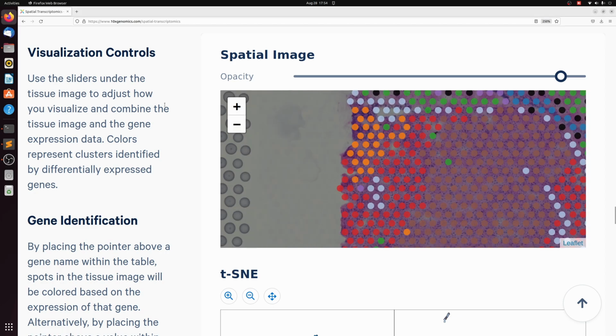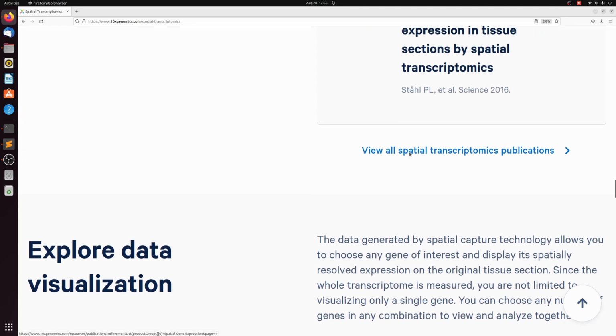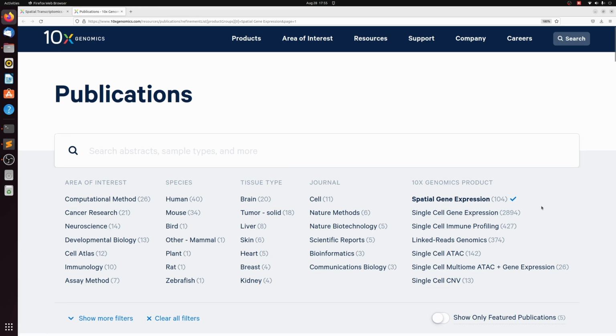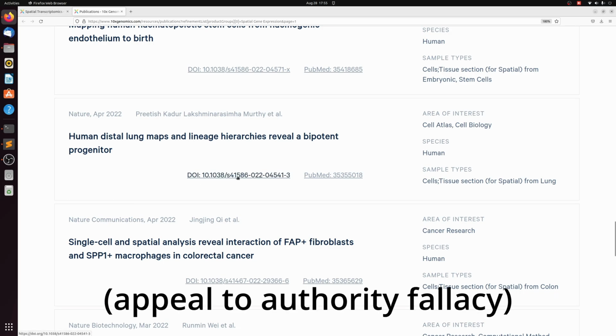So I'm going to be using already available data for this tutorial. If you go to the 10x Spatial Transcriptomics website, there's actually a View All Spatial Transcriptomics Publications. And if we go there, you see there's 104 different publications that have cited Visium. I'm just going to scroll down and find one that I like. So I think I'm just going to pick this lung data set. It should be pretty straightforward, and it was published in Nature, so hopefully it's of high quality.